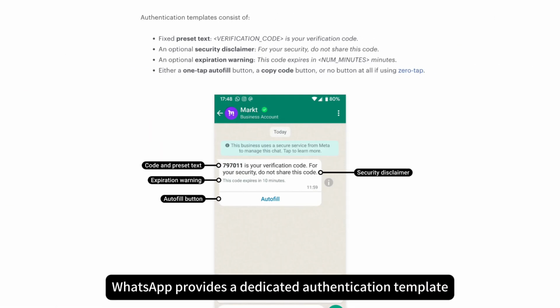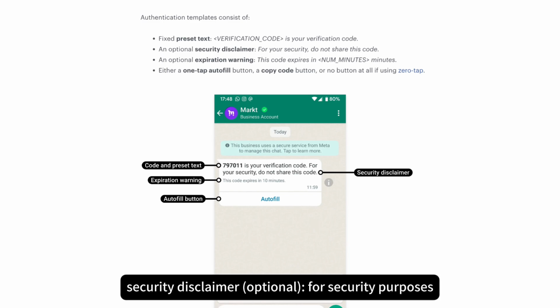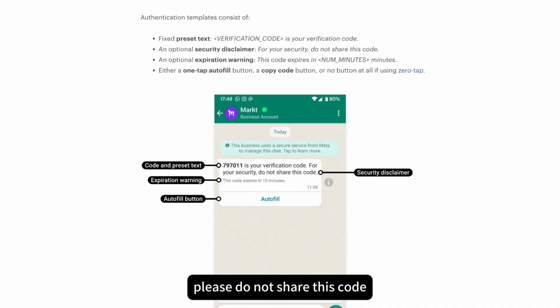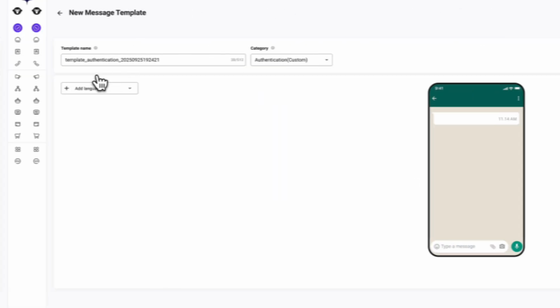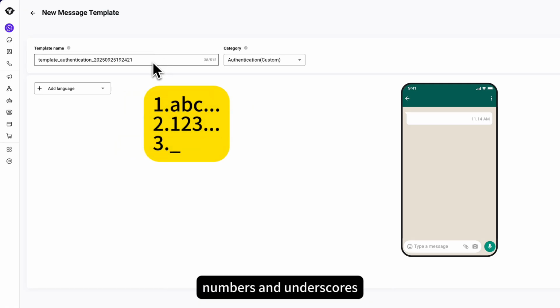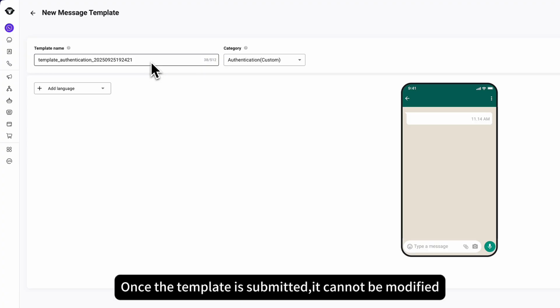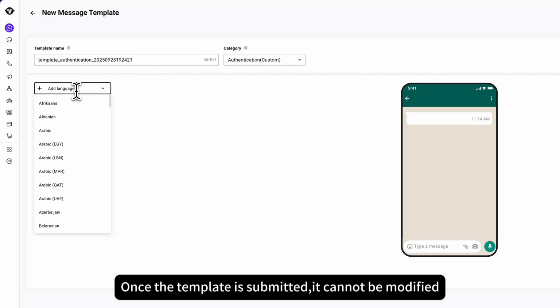WhatsApp provides a dedicated authentication template for verification codes, which includes the verification code, a security disclaimer (optional), "For security purposes, please do not share this code," and an expiration warning (optional). Fill in the required details according to the template format. The template name must be unique and only supports lowercase letters, numbers, and underscores. Please note, once the template is submitted, it cannot be modified.